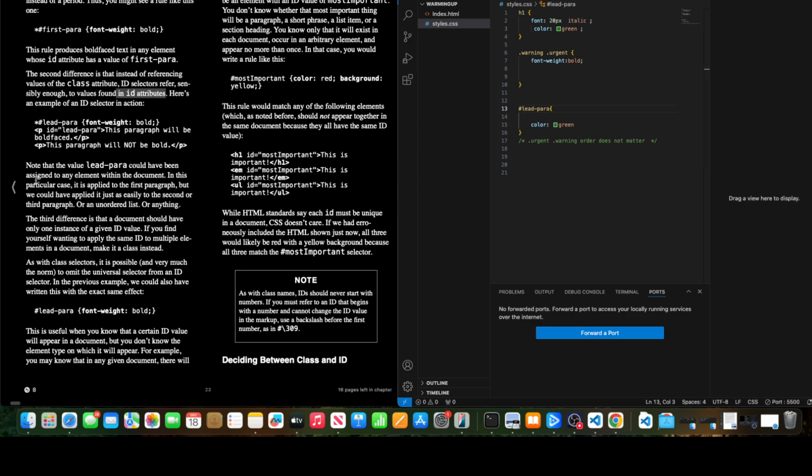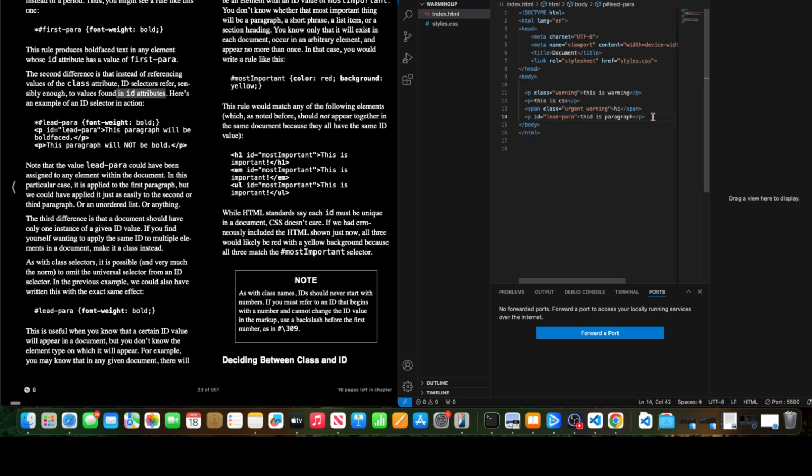The lead para could have been assigned to any element in the document. In this case, it is applied to the first paragraph. The third difference is that a document will have only one instance of a given ID. So I could not make it a class for multiple elements. If I wanted to have this ID here as well, this is not possible.